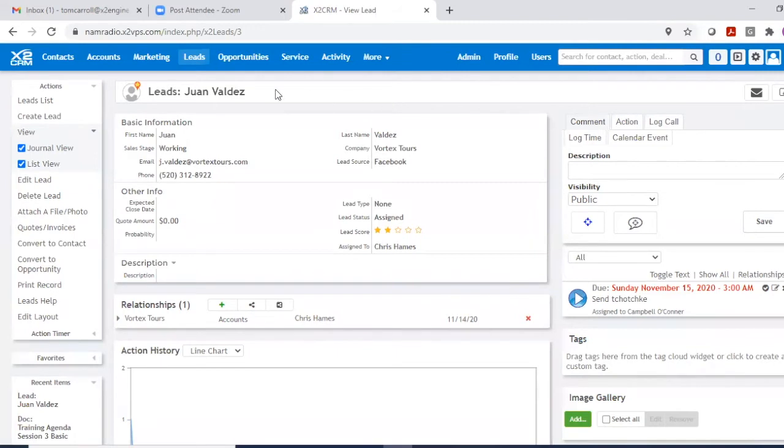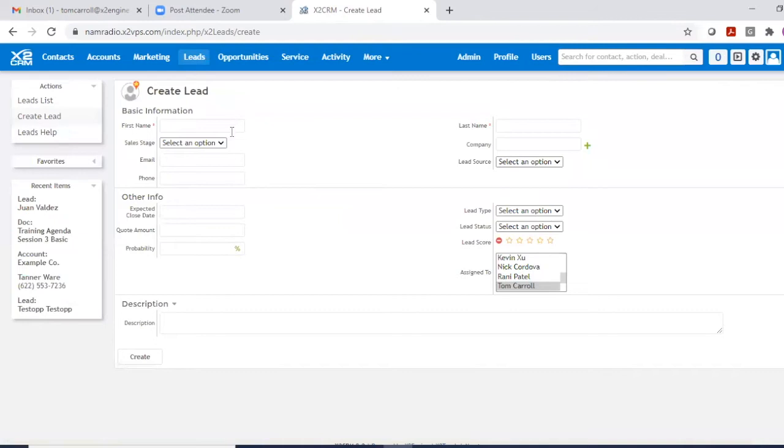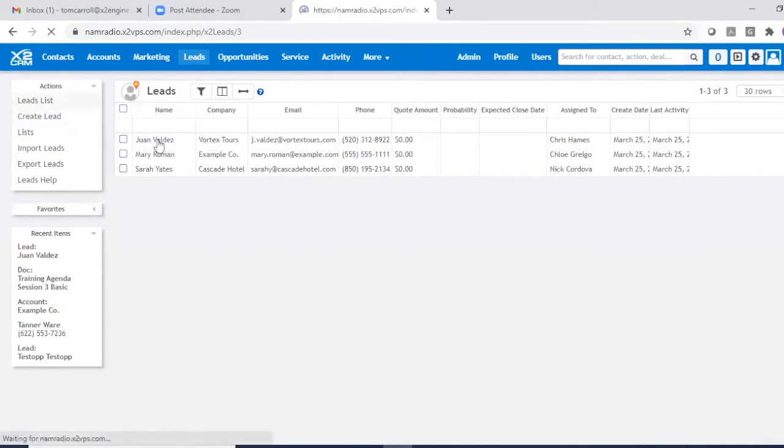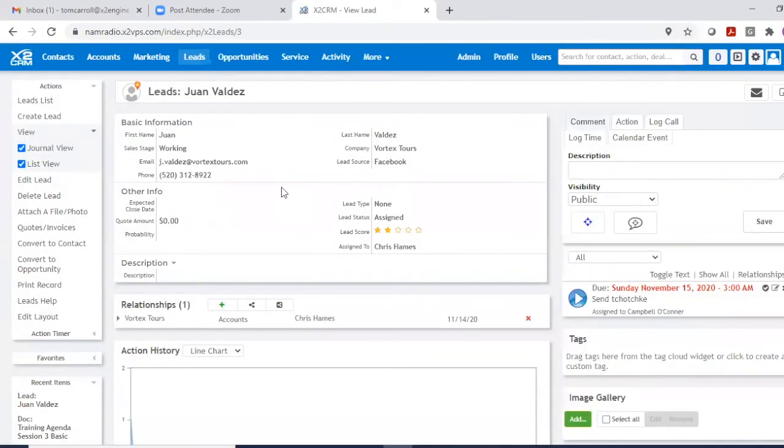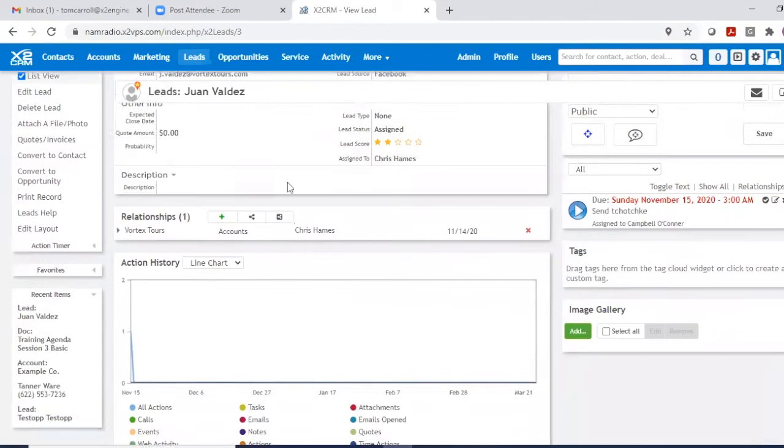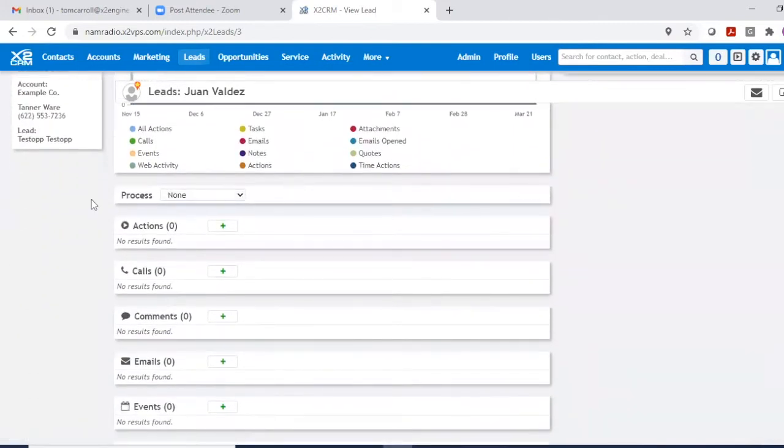think through the process that comes in. Let's say we just had some contact with Juan Valdez through Facebook, and we got his basic information into the system. You might have done that by clicking on create lead and just entering all of that information into the system. Once you're finished with that, you click on create, and it will create that record for you to then work with. So now I've got Juan in the system, and I want to begin to work him and move him along the process. One of the things that can aid you in that is this process engine that X2 has. Again, we covered that in the last section.